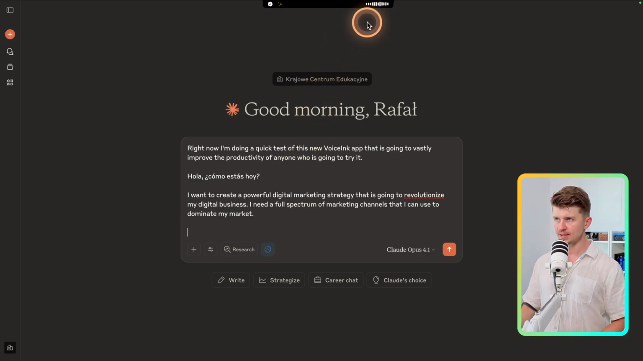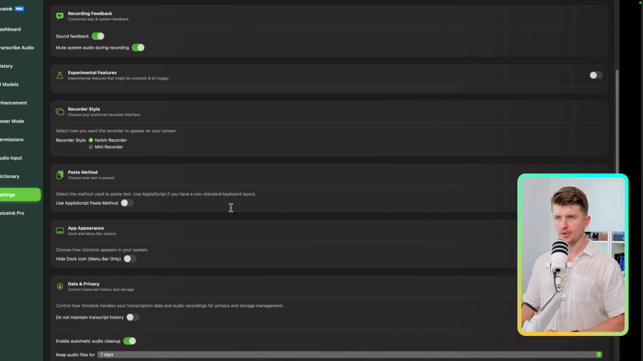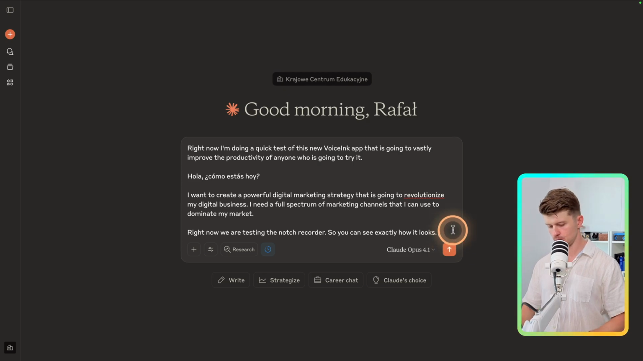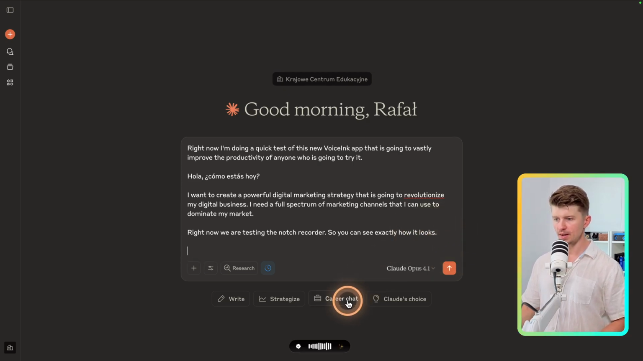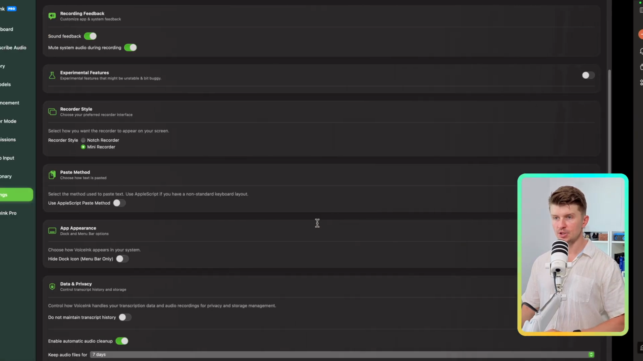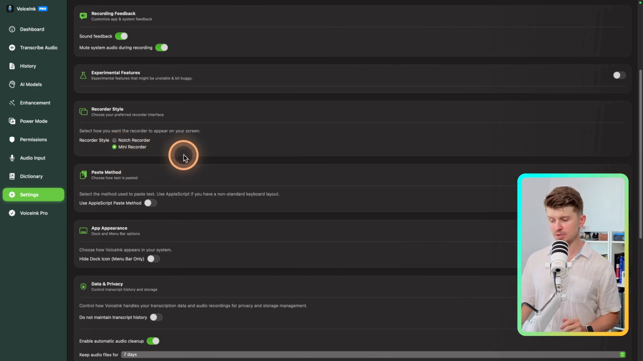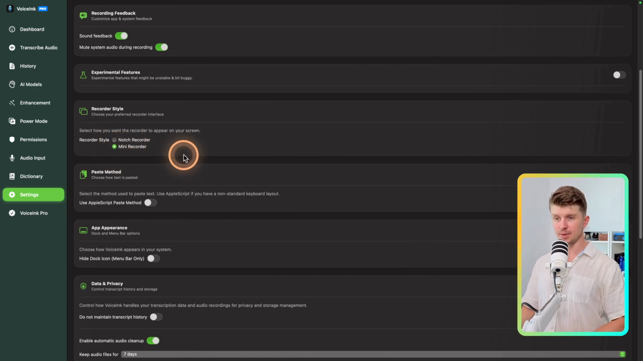Right now we are testing the notch recorder, so you can see exactly how it looks. All right, but then we have the mini recorder, so you can also see how it looks. Wow. Actually, the mini recorder is better. Before, it wasn't so nice. The app is just being updated all the time, so it's getting better and better.